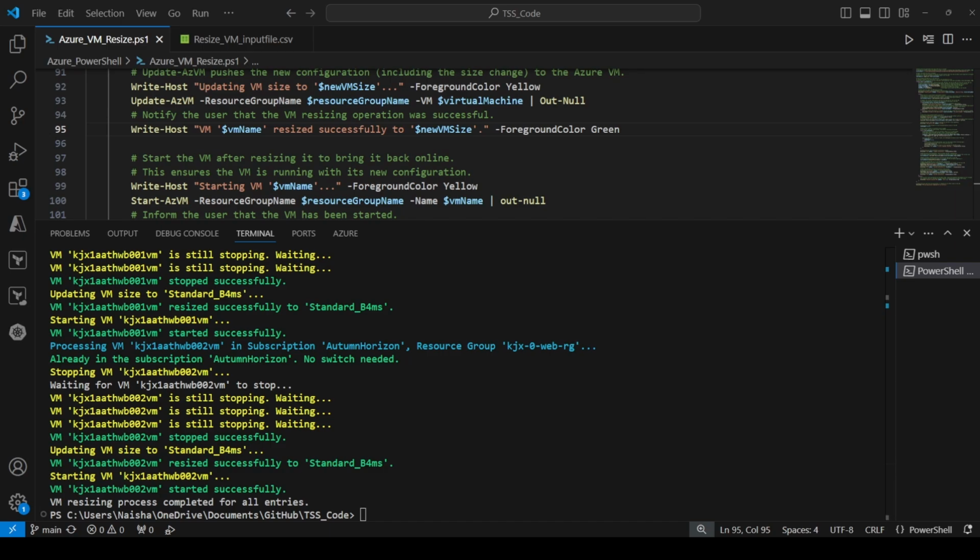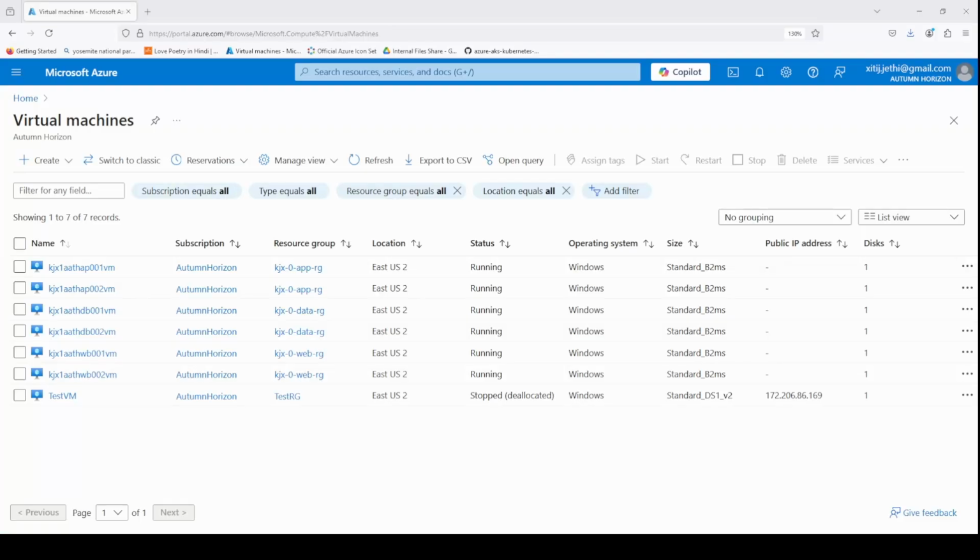As you can see, the VM resize process is completed for all the entries. Let me go to the portal and I can show you the new size of the VM. So let me refresh this page, or refresh it from here. As you can see, all the VMs are now running with the B4ms size.